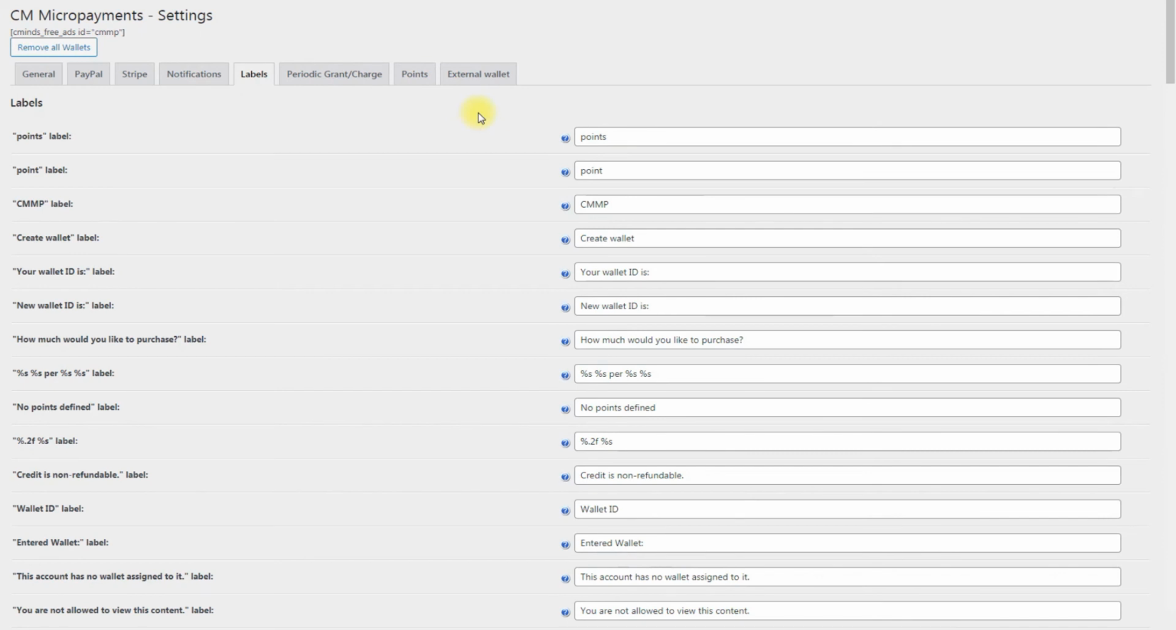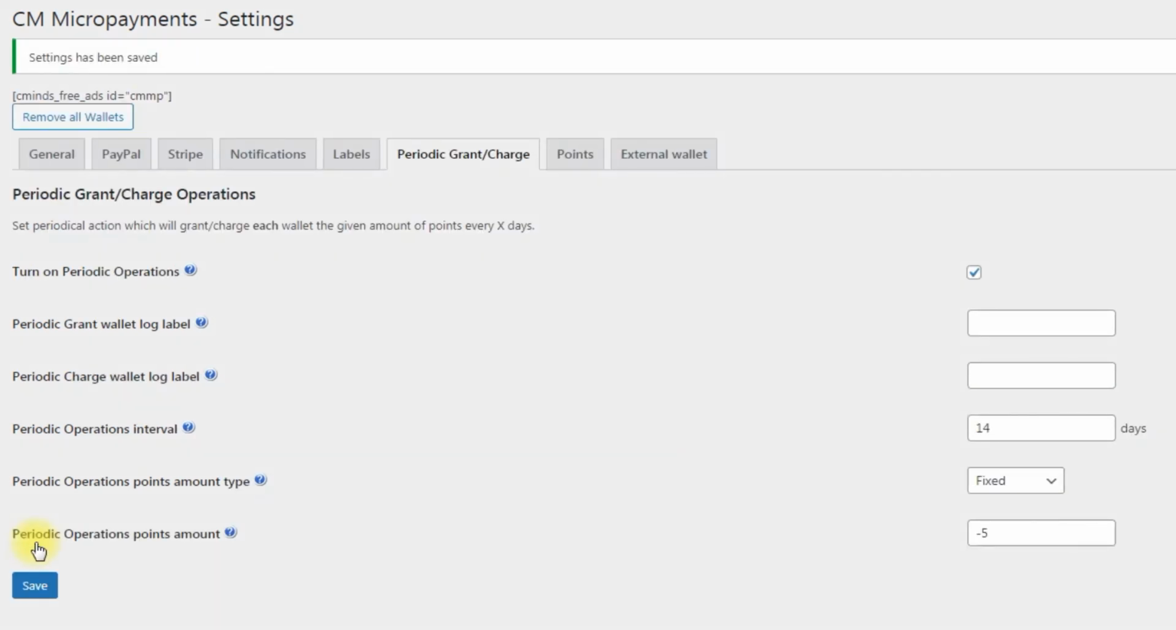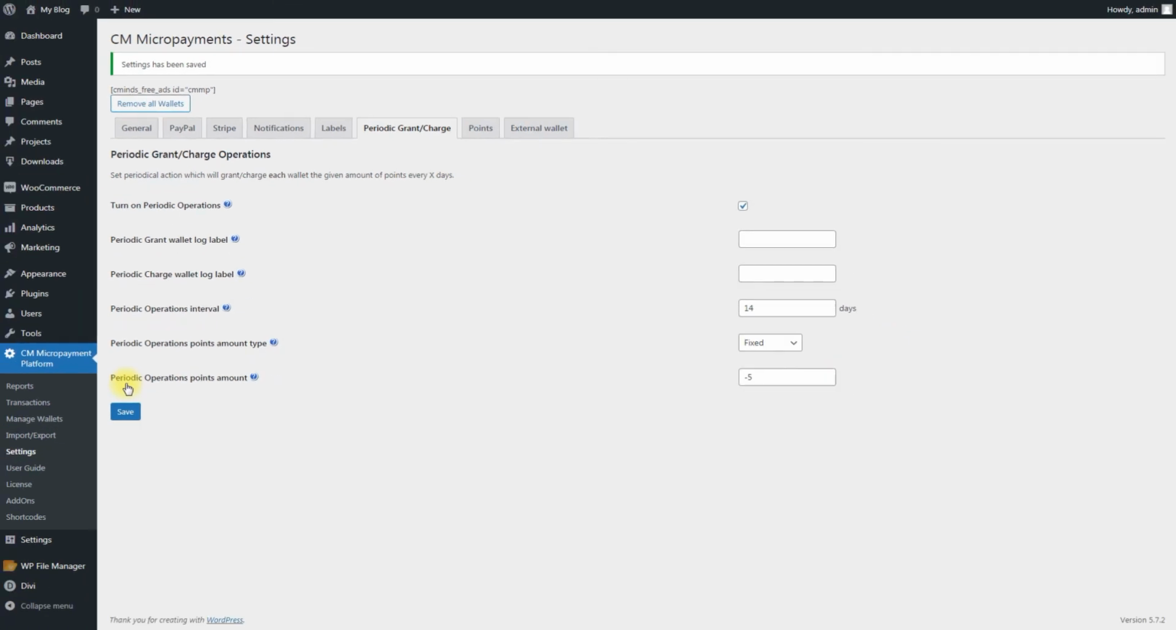One more feature is adding or subtracting points periodically. You can define a fixed amount of currency that will be added or subtracted from the wallet every defined amount of days. To set this, navigate to Periodic Grant Charge tab. You need to turn on periodic operations. Then define the interval of periodic operation and operation type, fixed or percentage. And the last field, the amount of points. Positive number to add the points and negative number to subtract them. Note that the interval will be calculated starting from the present day. That is, from the day when you save these settings.